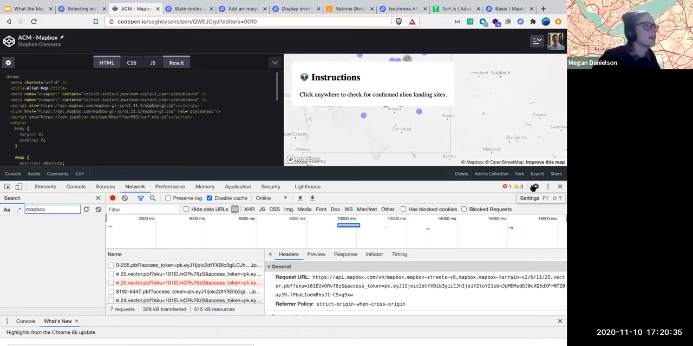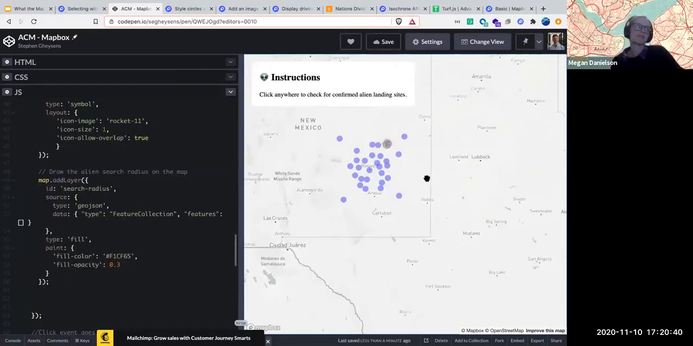This is a question from earlier. Would you mind explaining the differences of the Mapbox platform versus a traditional GIS platform?